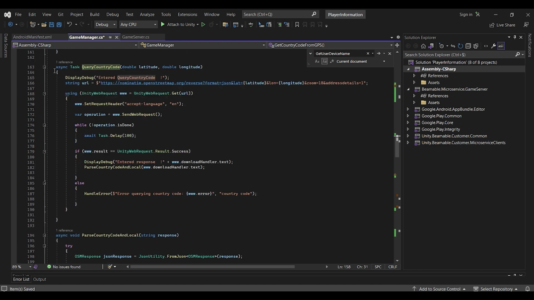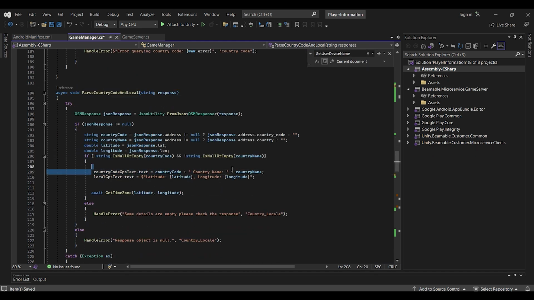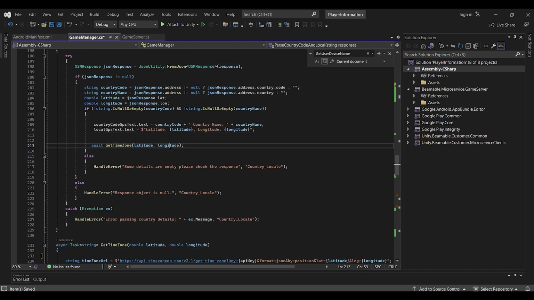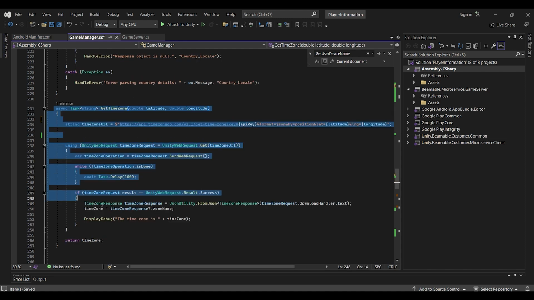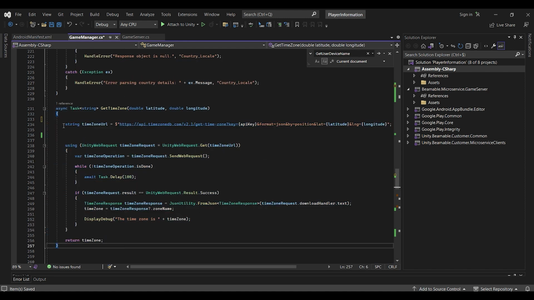This method makes a post request to an endpoint to obtain the country code and name based on the provided latitude and longitude. Additionally, using these same data, we can retrieve the time zone of the specific country through a separate method. Essentially, this involves another post request to a different endpoint to retrieve the time zone.